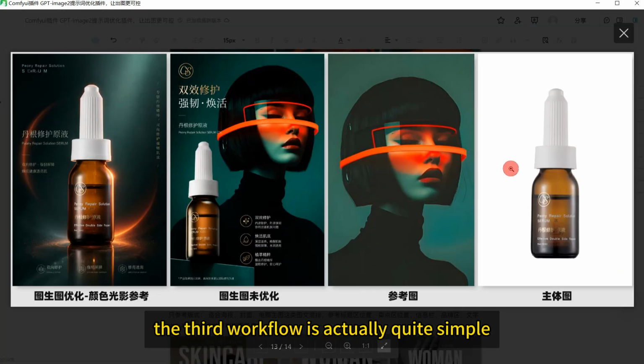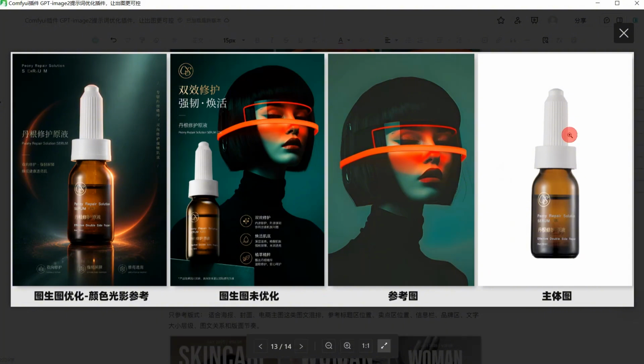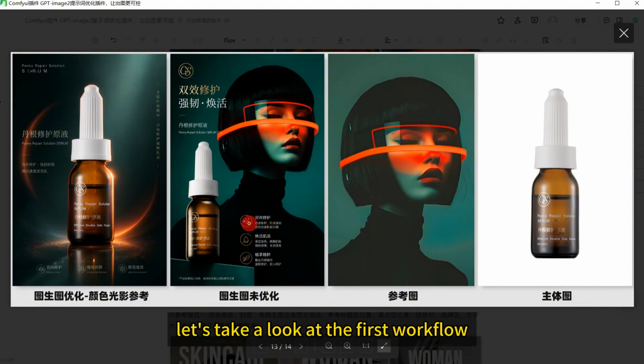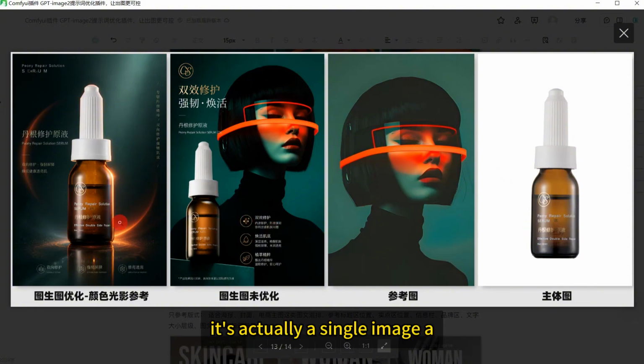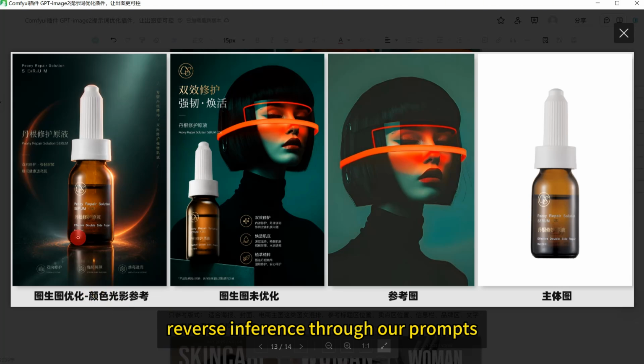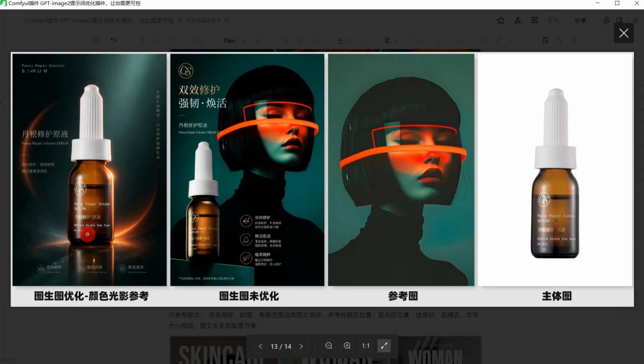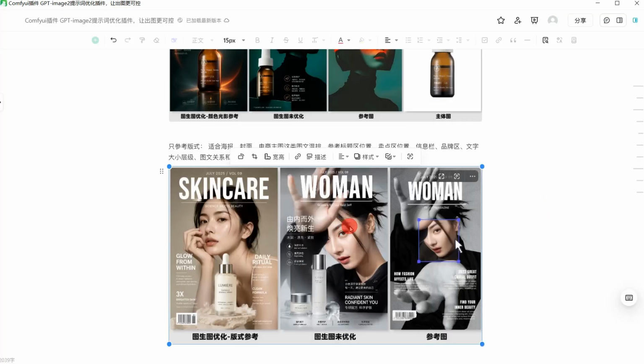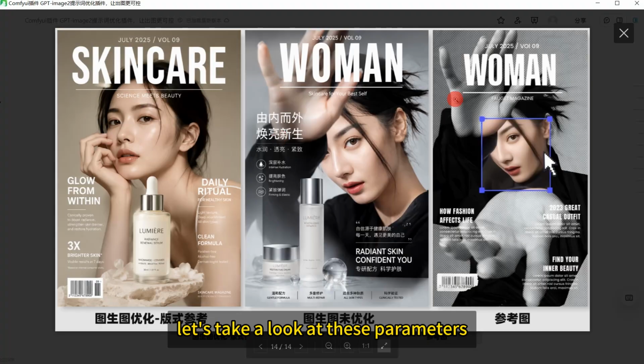The third workflow is actually quite simple. Let's take a look at the first workflow. It's actually a single image workflow for image cleaning. We use this reference image and reverse inference through our prompts, which is closely related to our prompts. Let's take a look here. Let's take a look at these parameters.